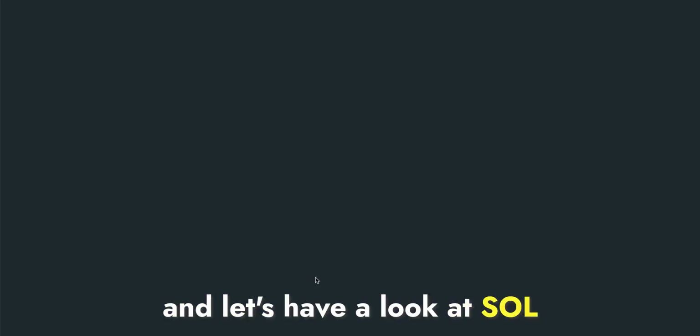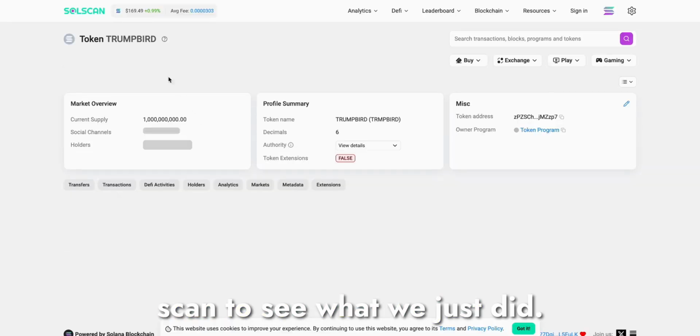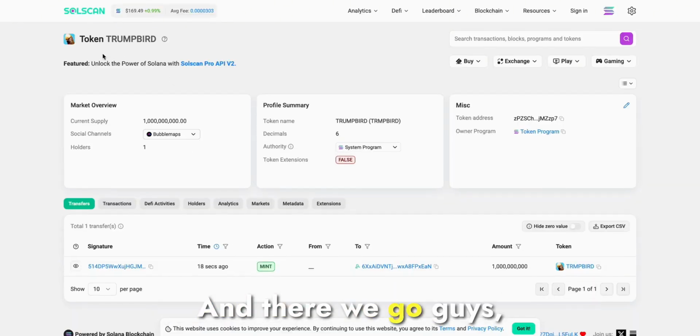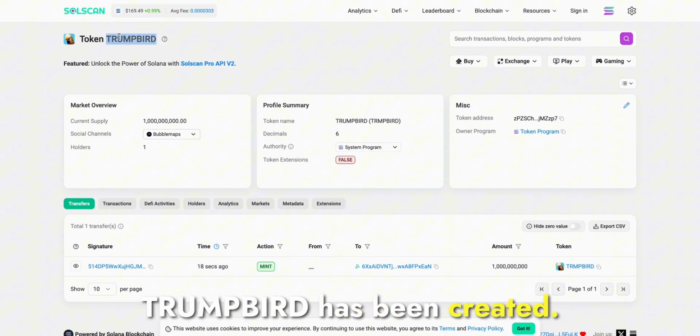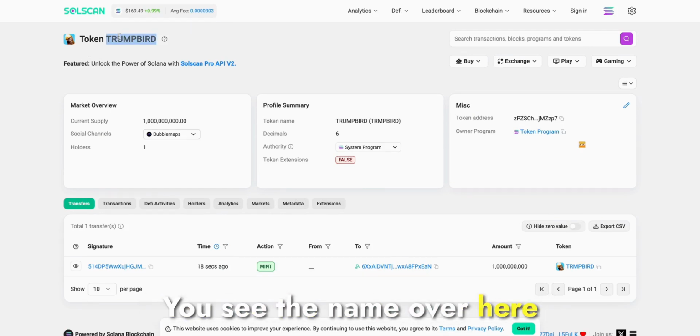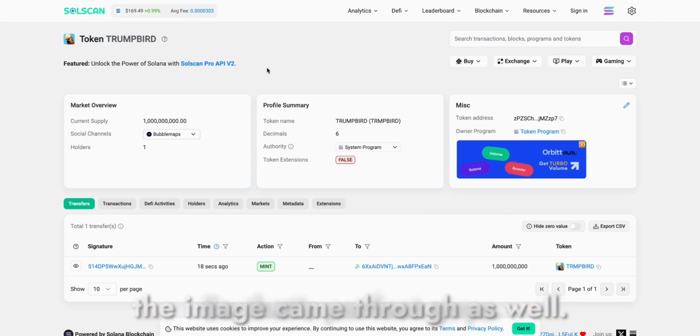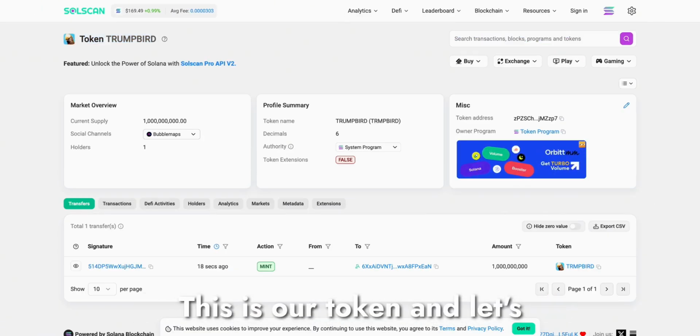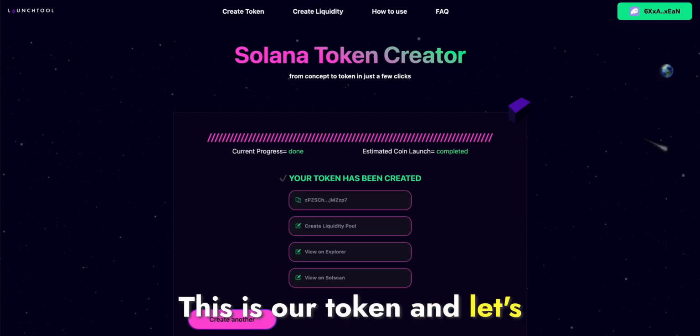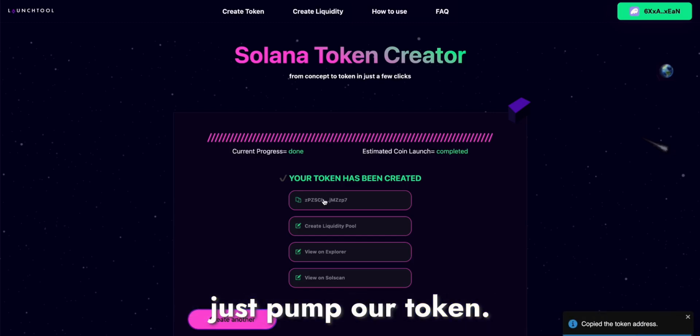And let's have a look at Solscan to see what we just did. And there we go, guys. TRUMPBIRD has been created. You see the name over here, and as you can see, the image came through as well. So that's perfect, guys. This is our token. And let's just pump our token.